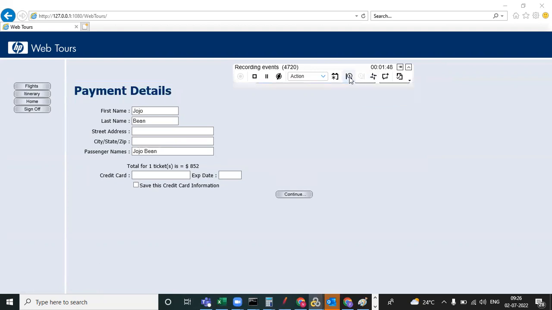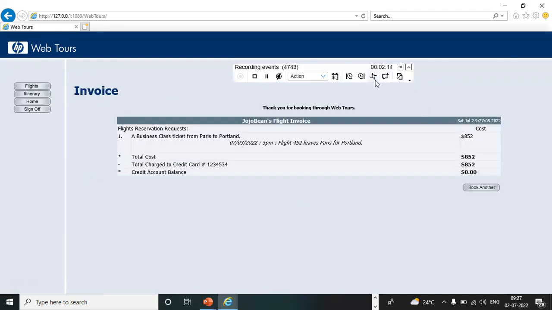After that, I'm doing the payment transaction: continue and payment details, and you need to enter the street address. The street address doesn't matter, but we need to give any city. Then the credit card number and expiry date of the credit card. Click on continue. See, payment is completed. You can end the payment.